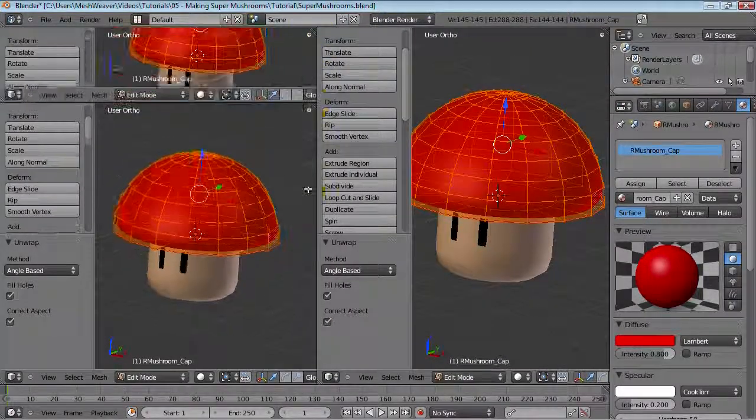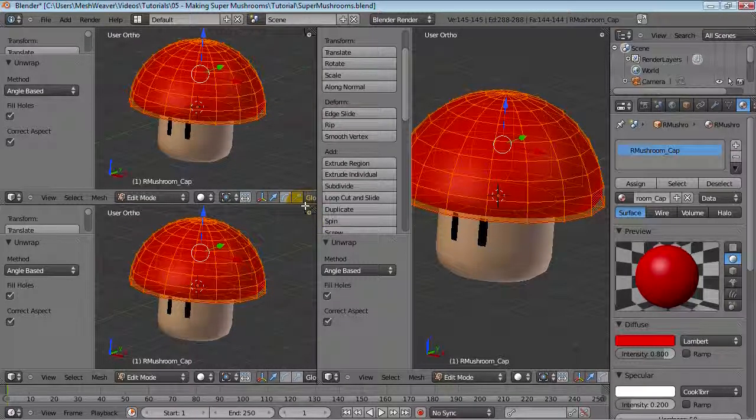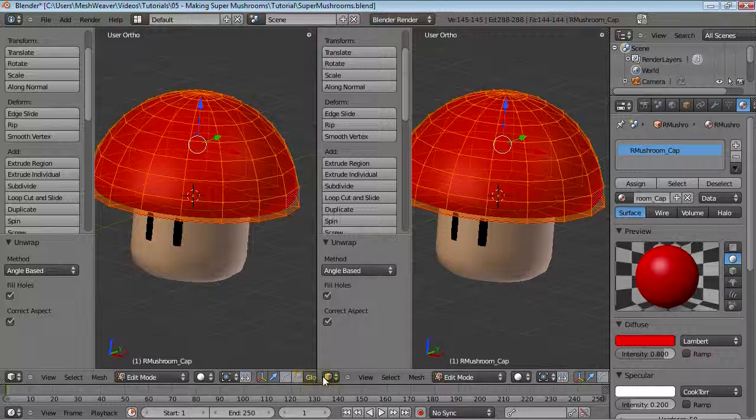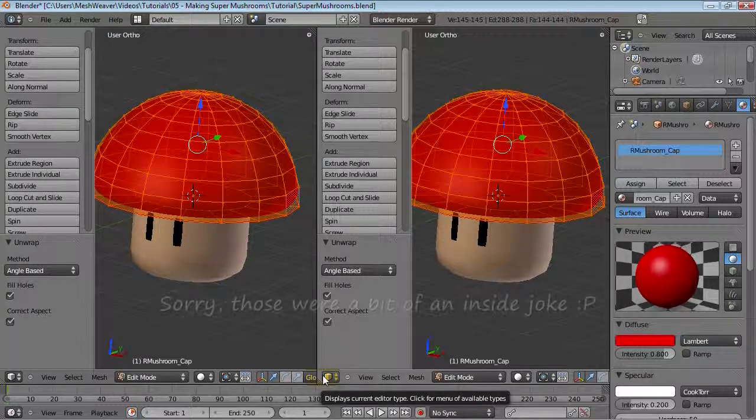I just love this viewport splitting. Viewport splitting. Oh boy. Viewport splitting. It's like storage forage or a shored sort.